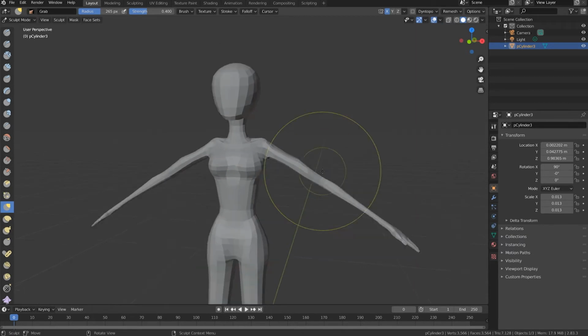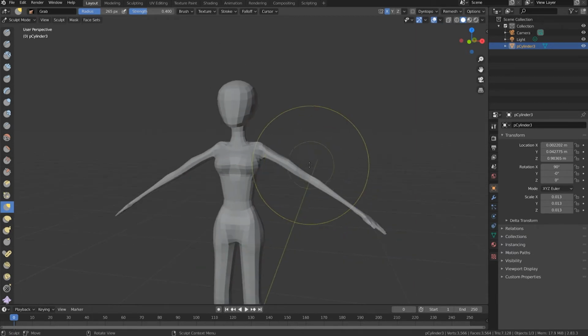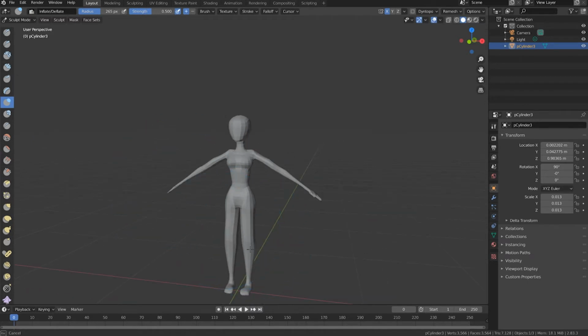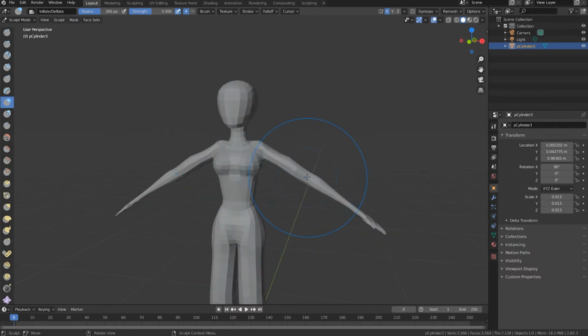But some very awesome and quick tools that you can use is the Inflate brush right here. And with the Inflate brush, you can bulk out your character very quickly. You can also, using the opposite of the Inflate brush, holding down the Control key, smooth in those areas as well.